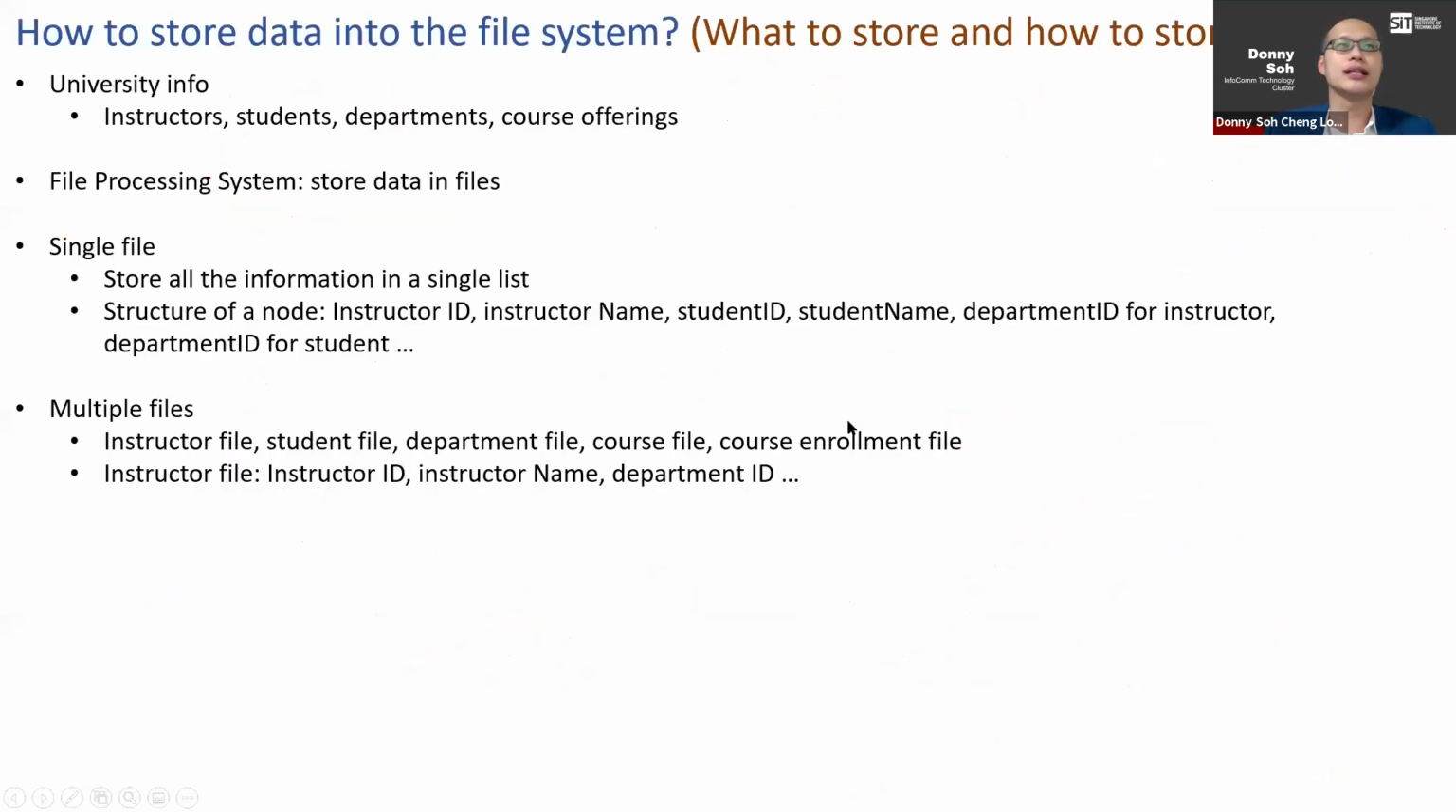Why do we want to use a database? For example, if you want to store information of a university, you have instructors. So you probably have various items, classes. We call them entities or classes. So you have maybe an instructor entity, student entity, department entity, course offering entity. So you have this information. How are we supposed to store them?